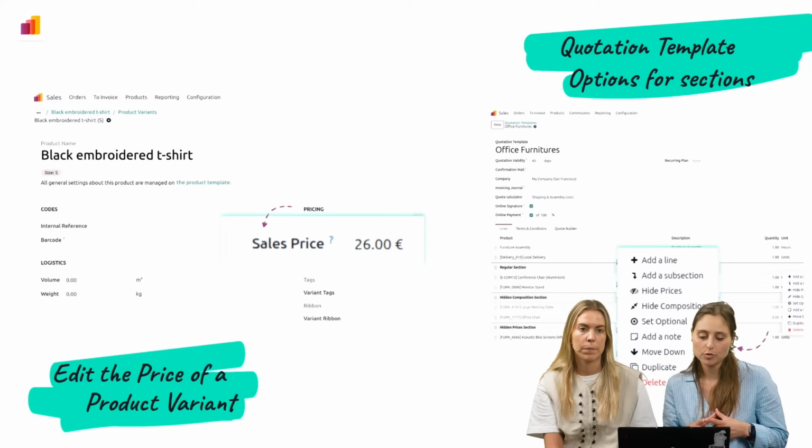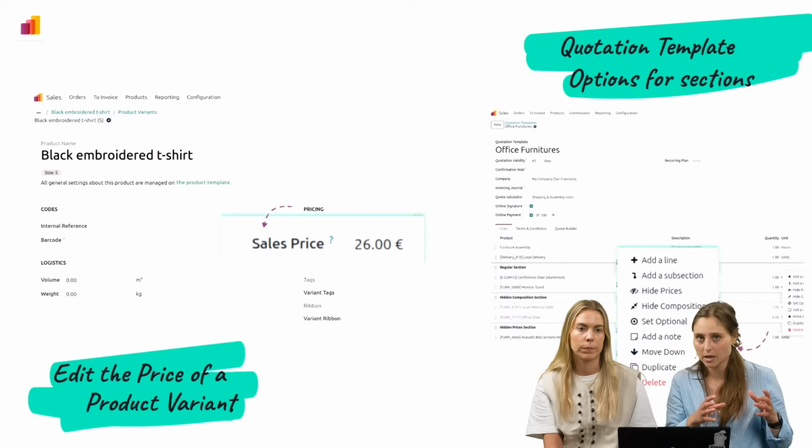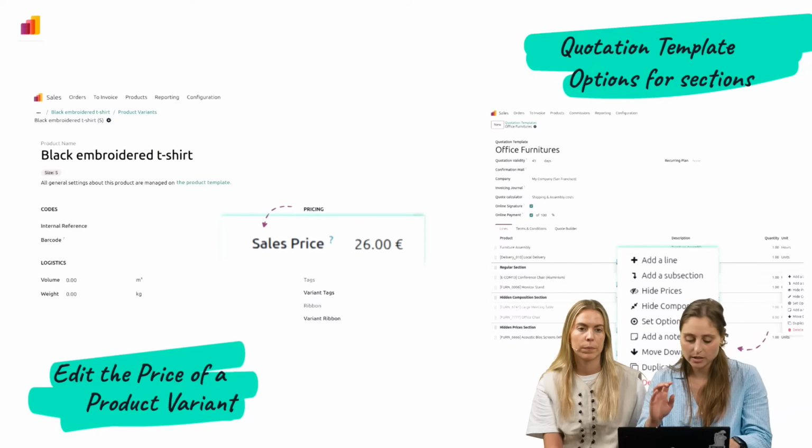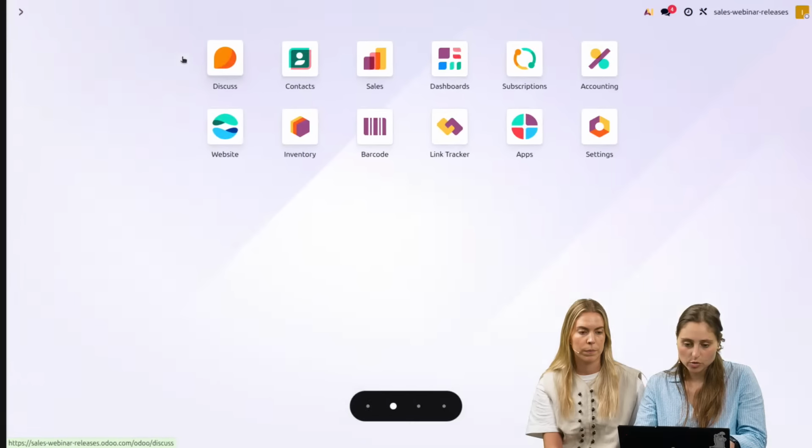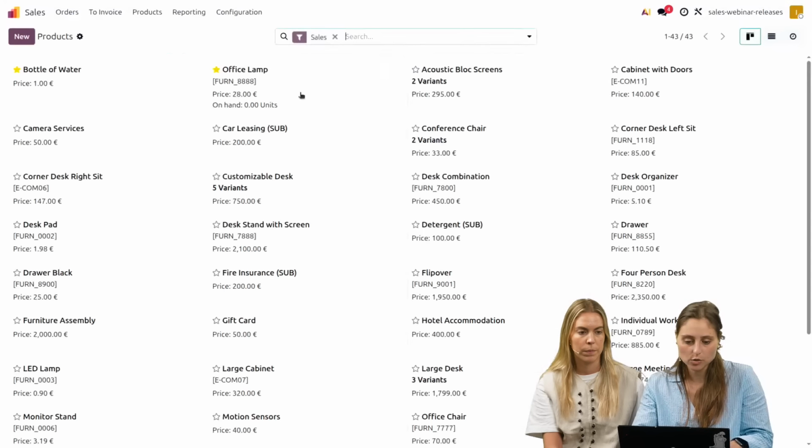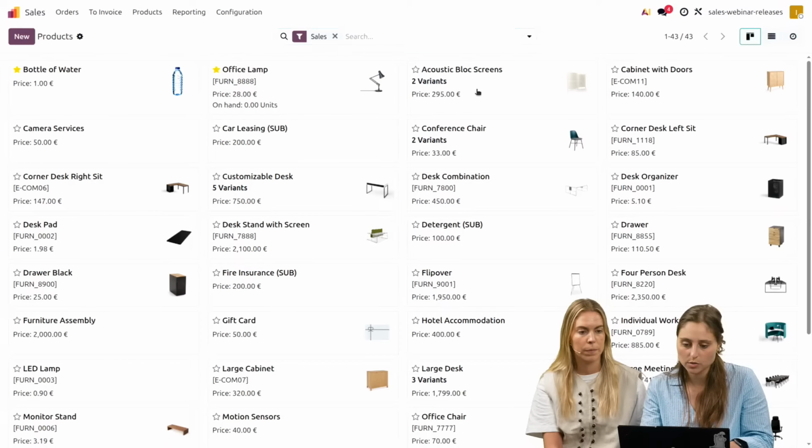So a really nice improvement here is the ability to edit the price of a product variant directly. So this is absolutely interesting for e-commerce users as well. So let me show you how it works. Let's go to the products. I'm going to take those acoustic blocks.